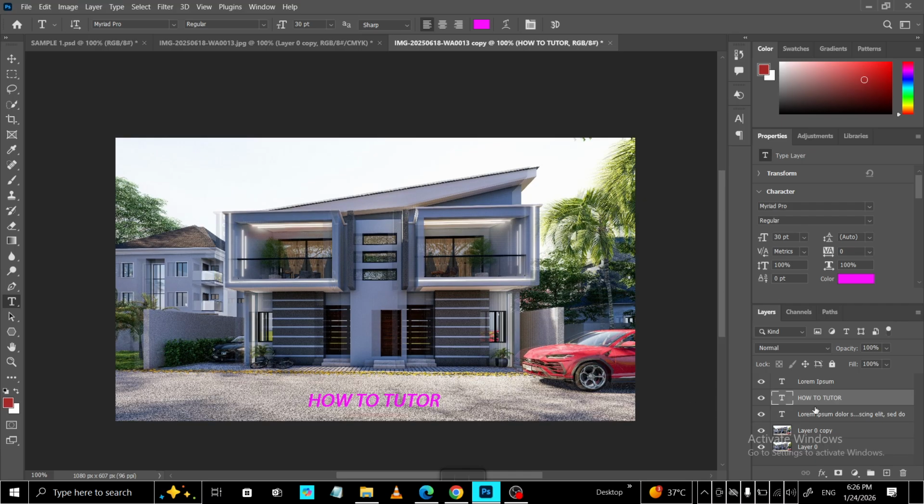Look for the T icon to confirm you've got the right layer. If the panel isn't visible, open it from the Window menu. Make sure the layer isn't locked and avoid accidentally selecting a group or background. Clear layer names help you move faster.